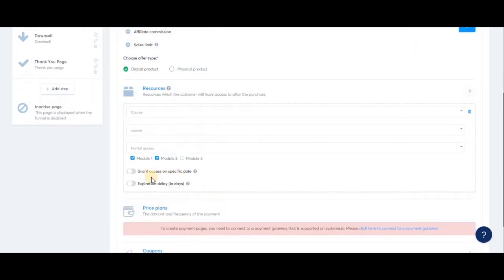Right below the modules that you want to sell, you'll find two options. The first one is you can choose to grant access to the training course on a specific date. Again, this is great for pre-selling because you can let your prospective students know that they can buy the course now, but it will be available on a specific date in the future. It's also great for accountability and setting a goal when creating your course, because once the date is set, you know that you have to keep your word and have it done by then.